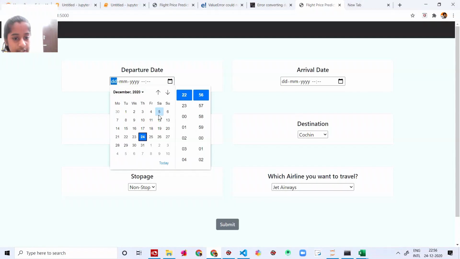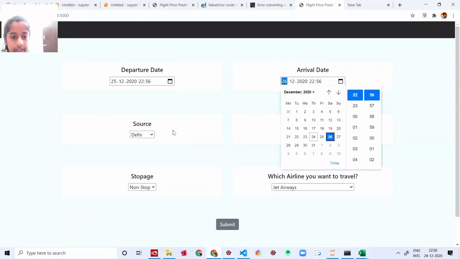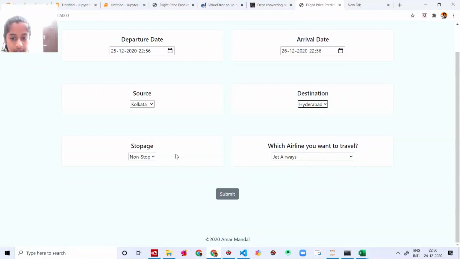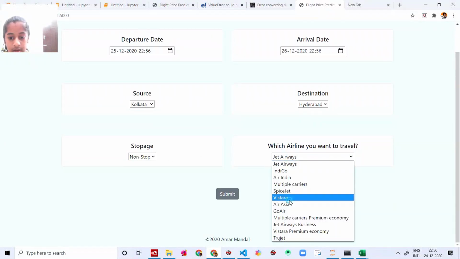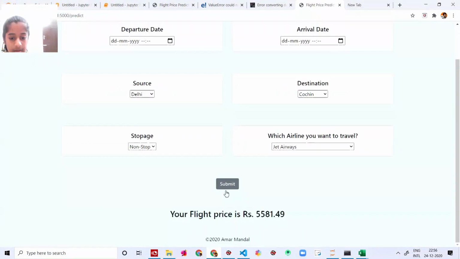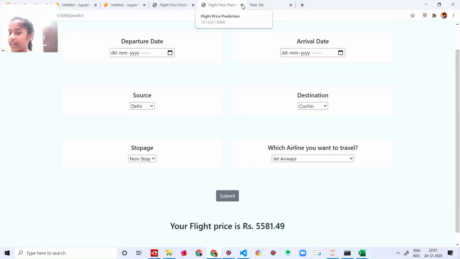Yeah, you have the departure date over here. Let me put it as 25th, and the arrival date, the source I've set it, let me set it to Kolkata too, and the destination to Hyderabad and non-stop, and here let's set it to Vistara. Yeah, your flight price is 5,581.49. So yeah, now we know how to predict the flight price.